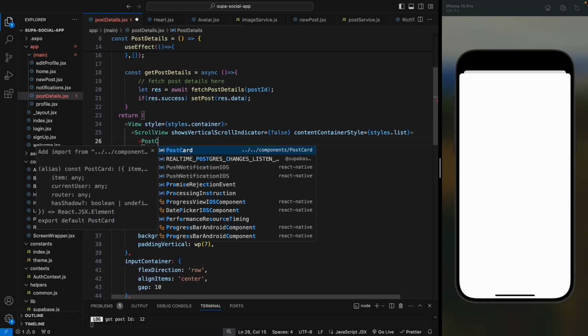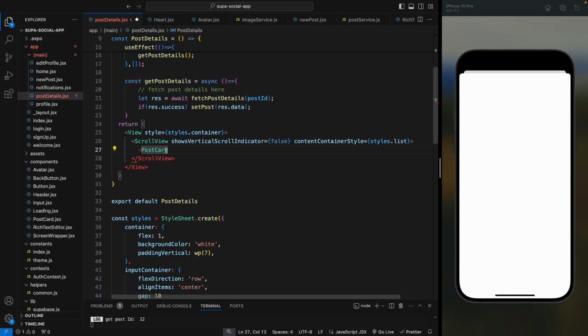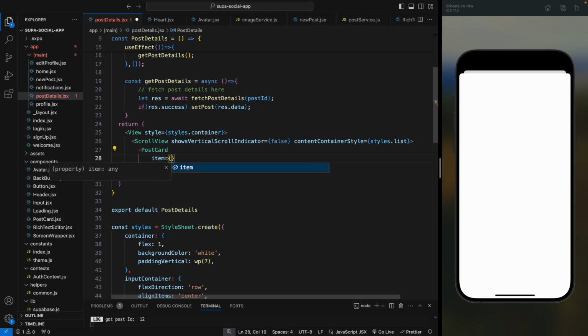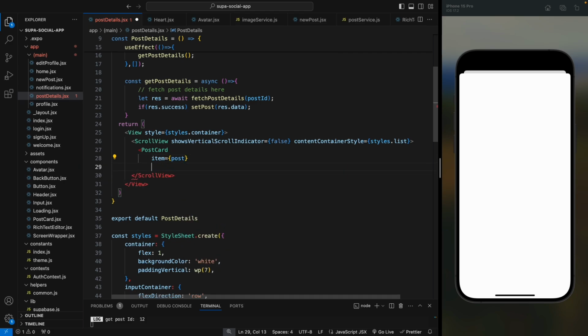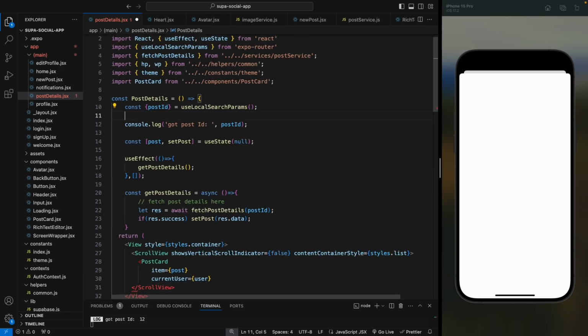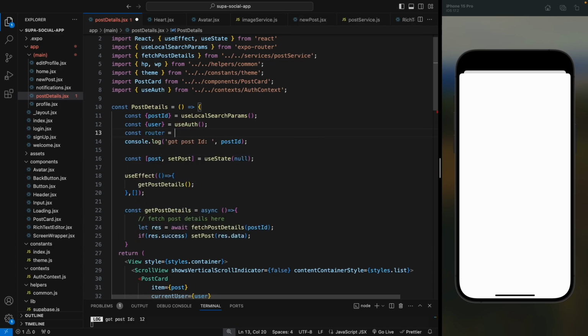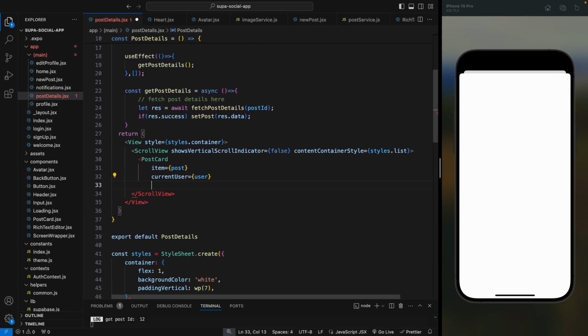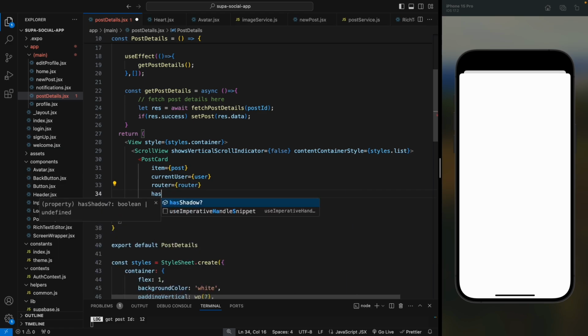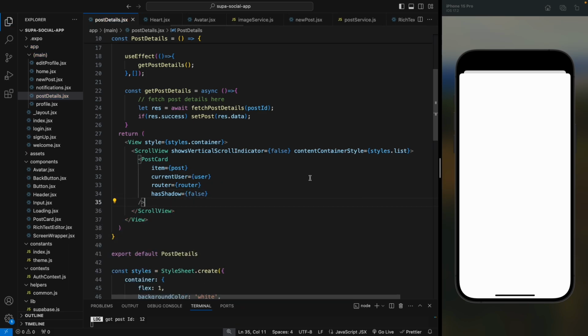Then inside this, let's add our post card component for the post details. And here first we need to add the item property, which will be the post. And then we're gonna add the current user. So this will be user, and we need to get the user from our use auth hook like this. Then we also need to define the router because we need the router inside the post card component. So let's add the router here. Then we can also pass a property has shadow, and I want to make it false because I don't want a shadow for this component here. So let's close it and save this.